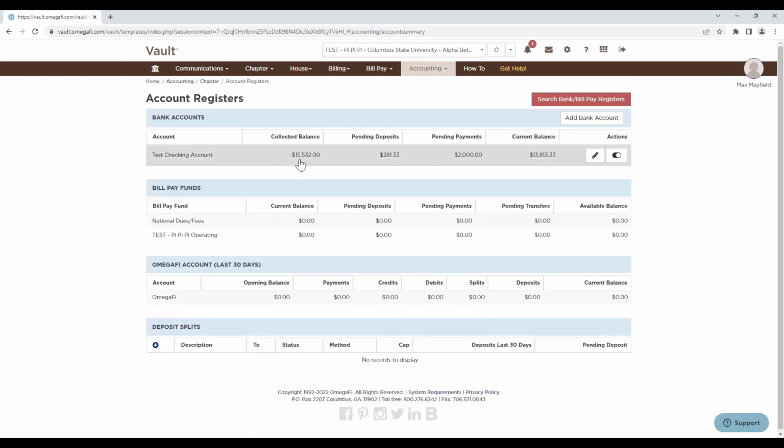And under Bank Accounts, you will see your external bank account. One thing to note, OmegaFi only records transfers to this bank account that come from one of your bill pay funds. However, we do not have access to your external bank account, so we do not know what expenses or income go through that account. This is why it is your chapter's responsibility to keep it updated.